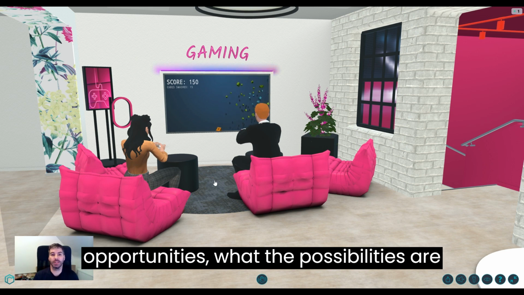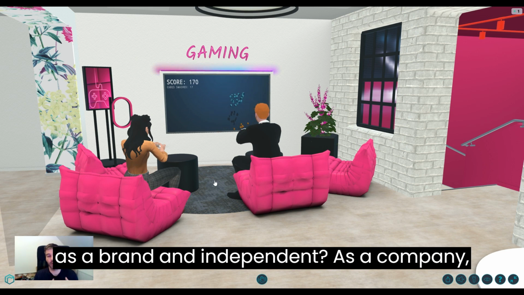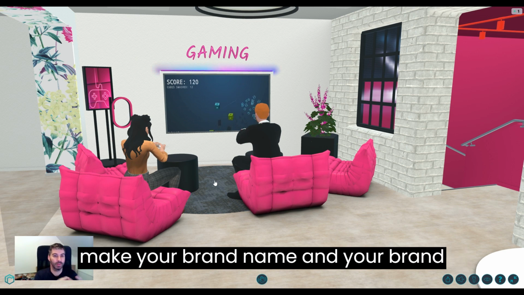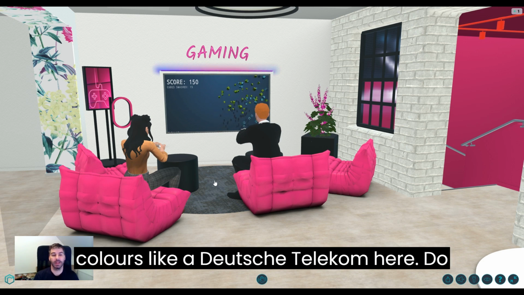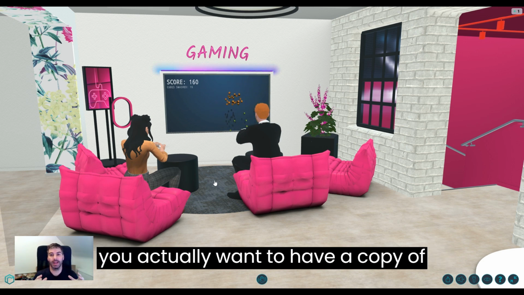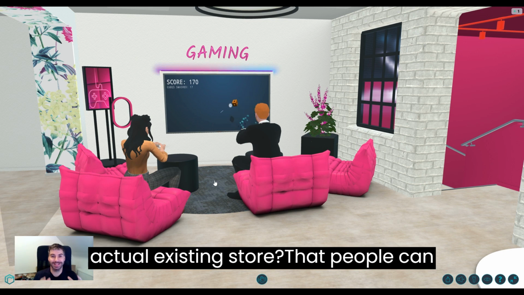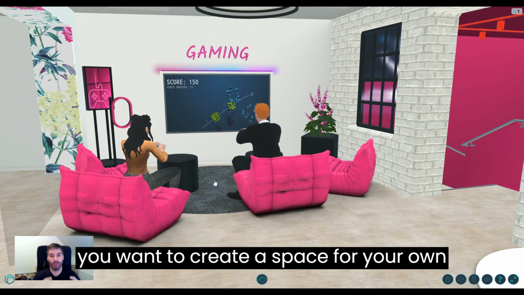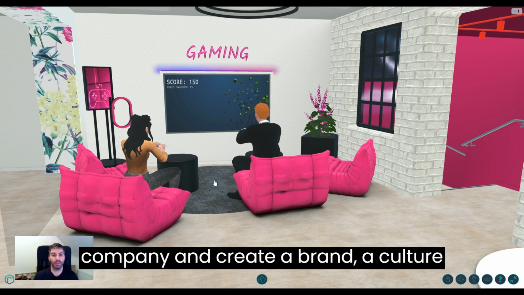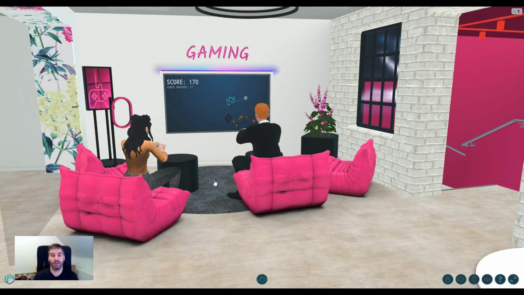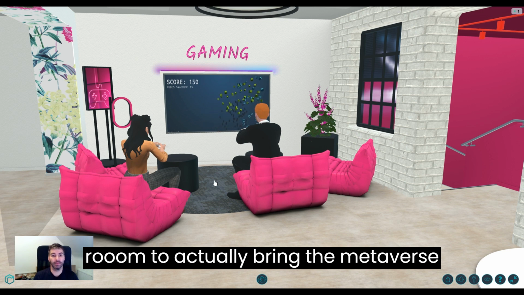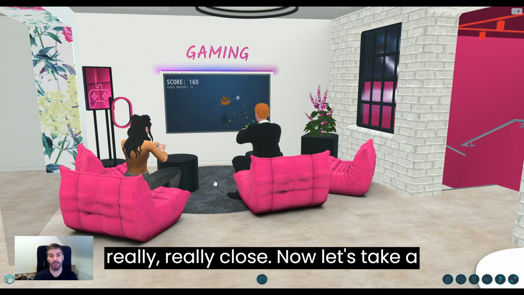What are the opportunities, what are the possibilities as a brand and as a company? What do you want to realize? Do you want to showcase your products? Do you want to make your brand name and your brand colors stand out, like Deutsche Telekom here? Do you actually want to have a copy of an actual existing store that people can already go into and get a feeling for, or do you want to create a space for your own company and create a brand, a culture for your own company? So this is one of the possibilities that you have inside Room to bring the metaverse closer, to bring reality in the metaverse really, really close.